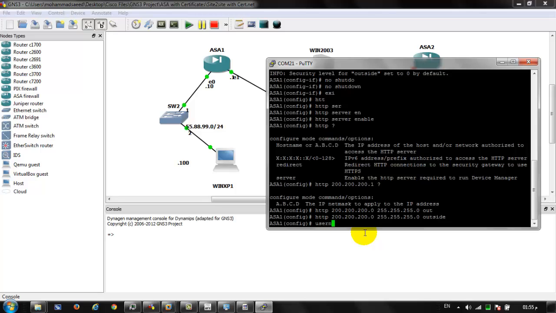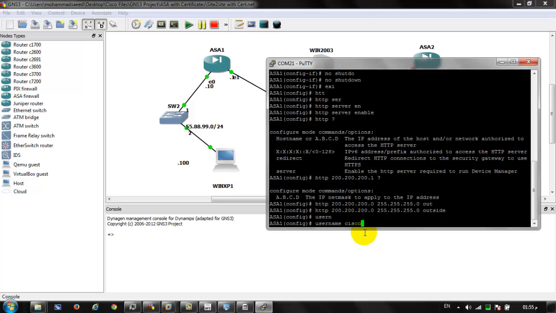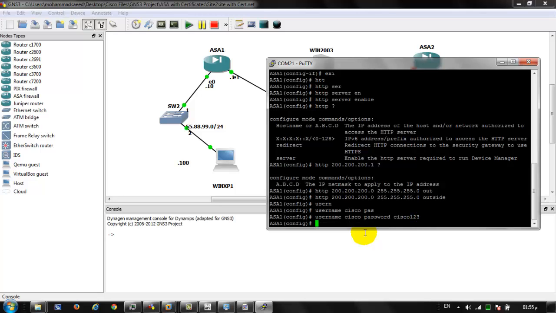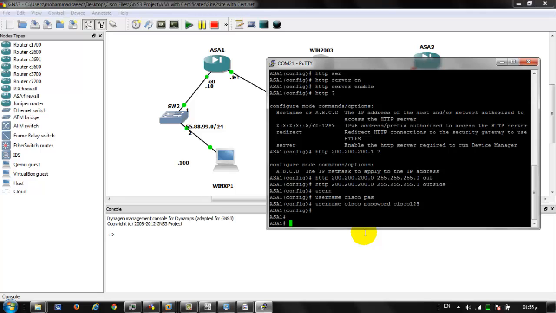Don't forget to put the username, Cisco by default. Password is Cisco123. So I think this is ready. Now if you want to get inside ASA1 through ASDM, you have to go to Firefox here. I will show you.